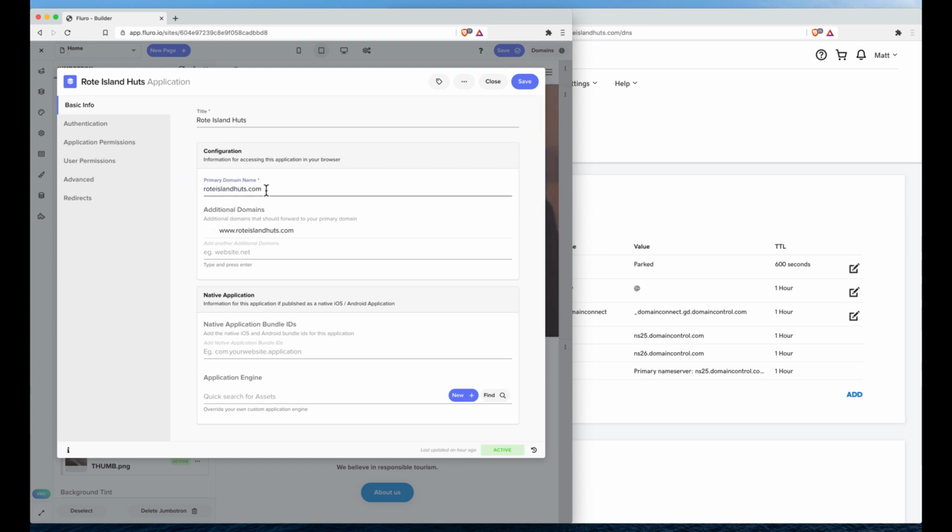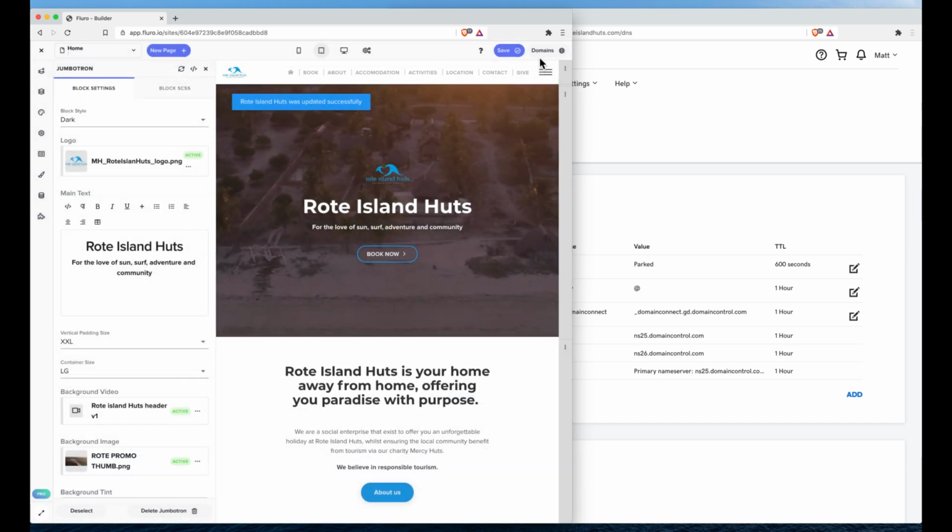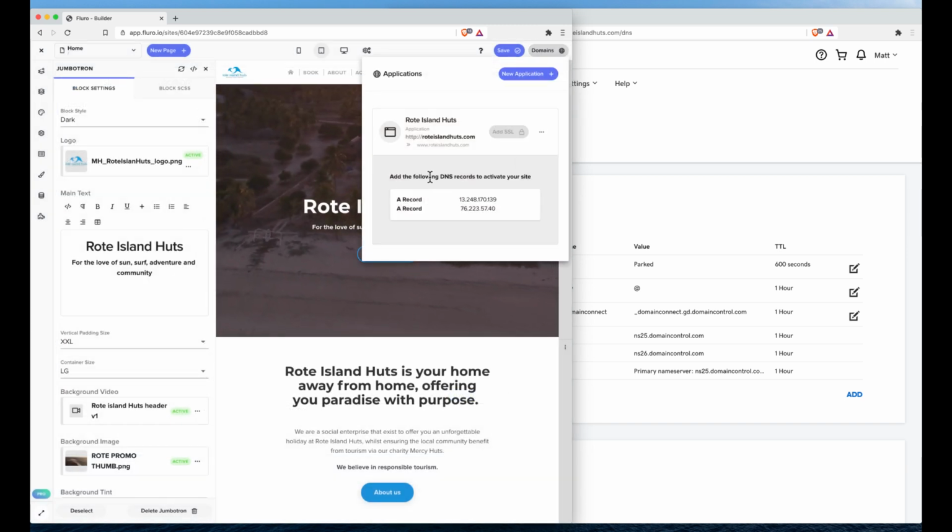So you can choose whether you want that to be www. or whether you want that to just be the root domain without the W. Entirely up to you. But for this one, I'm just going to have www. forward to this site. So I'm going to hit save, and now that I've got my own custom domain name here, I need to add the following DNS records to activate my site. So I can roll over these, and I need to add 2 A records.